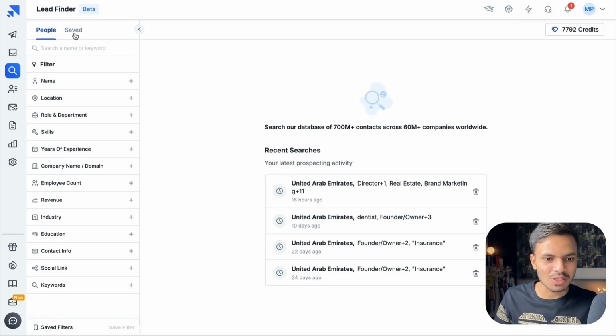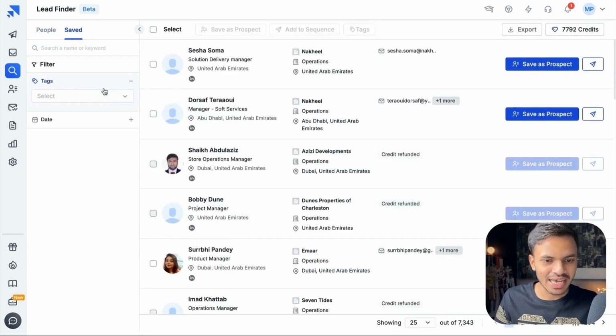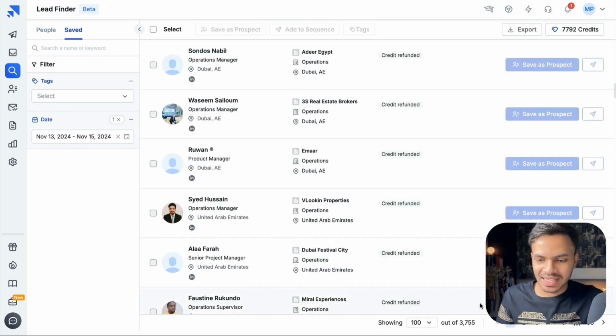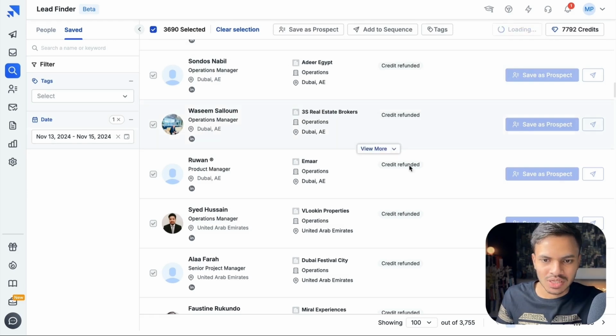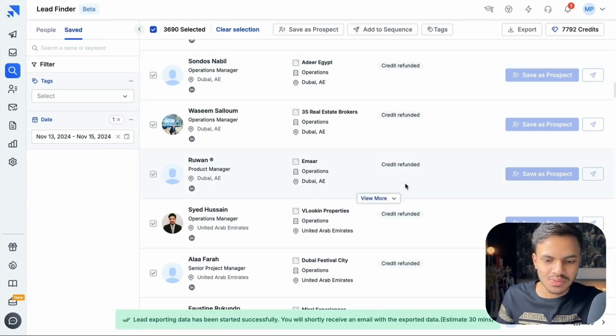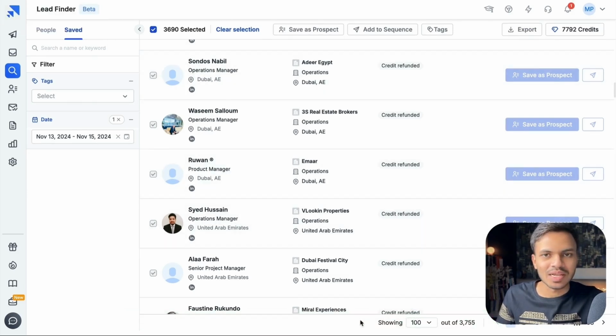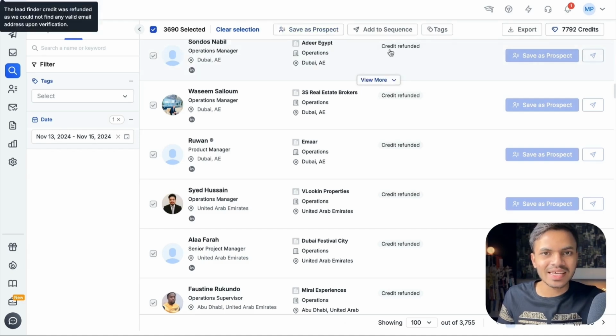So to find your prospect list, go to saved, click on tags, select the tag that we have applied. Even you can filter by date. 1755 leads, awesome. Now in order to export this, click on select all, let us select all and then export. It will generate a CSV file and we will get an email. Even you can also save as prospect and add them directly to your cold email campaign.